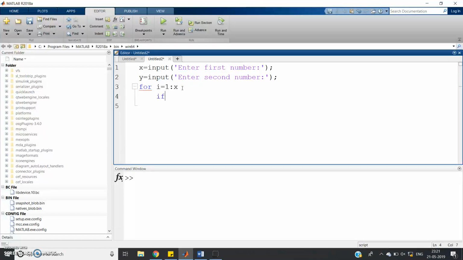Now we have to check divisibility. So if remainder of x comma i equal to 0, that means it is divisible. So what we'll do, we'll store that in a variable, b is equal to b plus i. So you can initialize here b equal to 0. In MATLAB there is no need to declare the data types, but if you are writing a Java program then you have to write int b equal to 0.